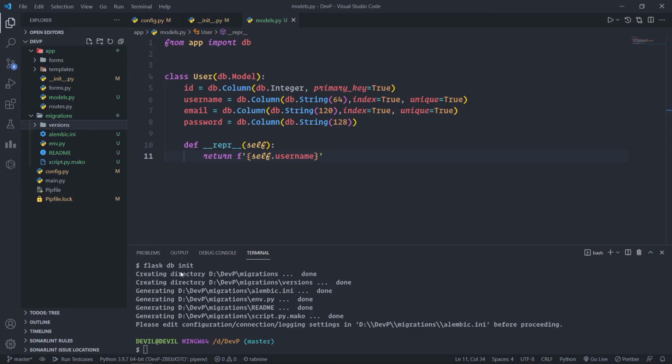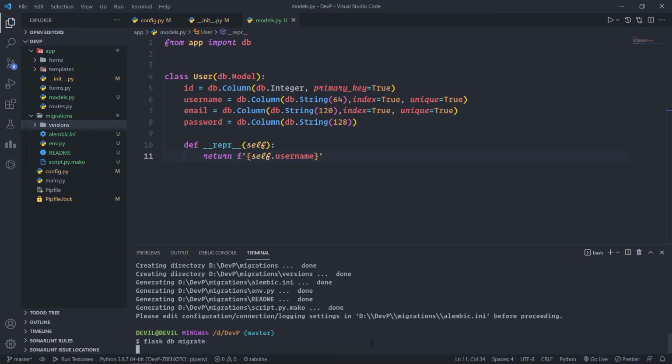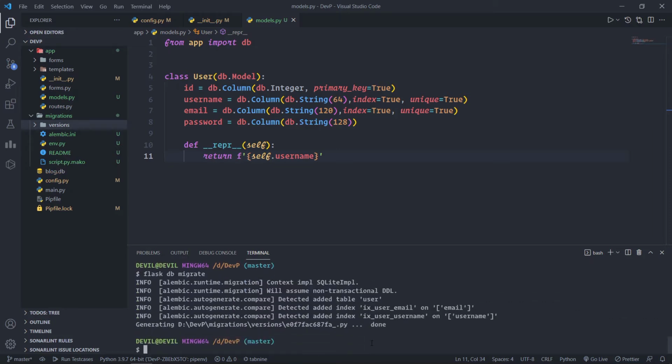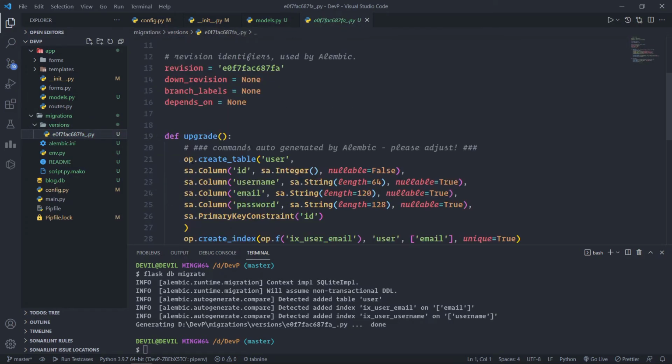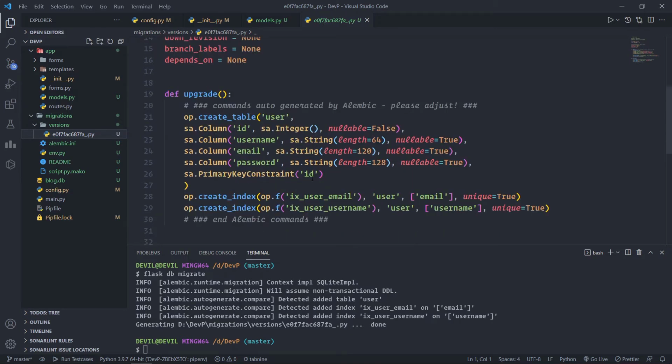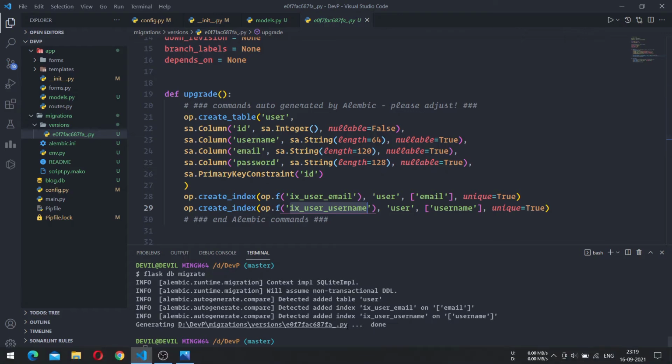So let us try running this command here, flask db migrate. And right, when we run this, we see this output, and in this versions folder we can see a new file has been created where it has created a user table with these four fields, and it has set the primary key constraint to id. Also it has created two indexes, user email and the username. Cool.